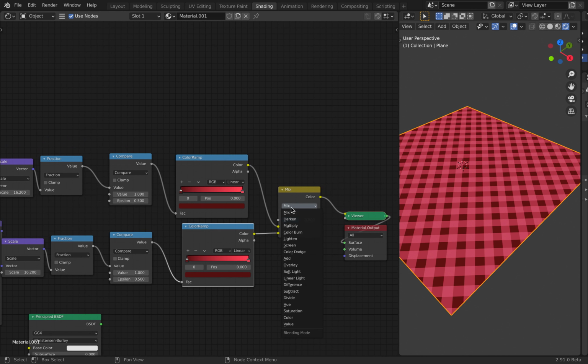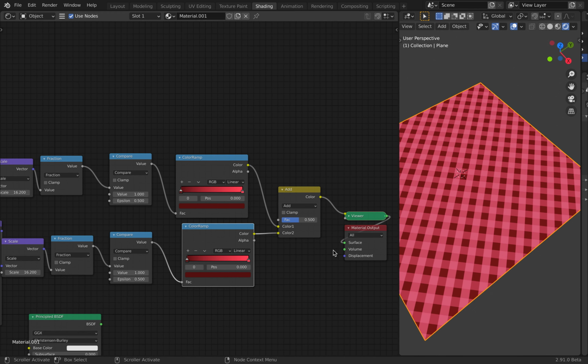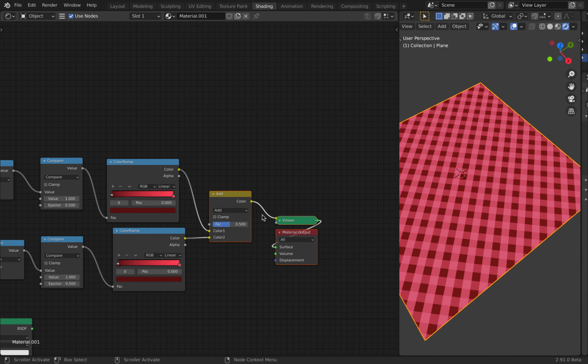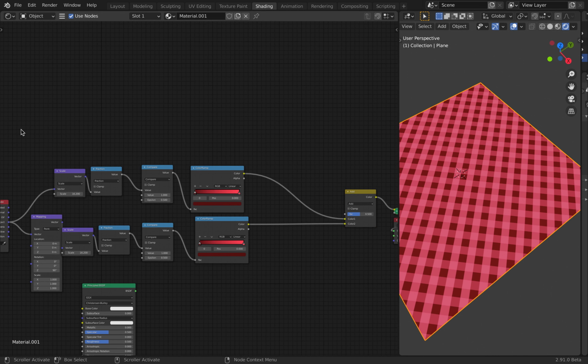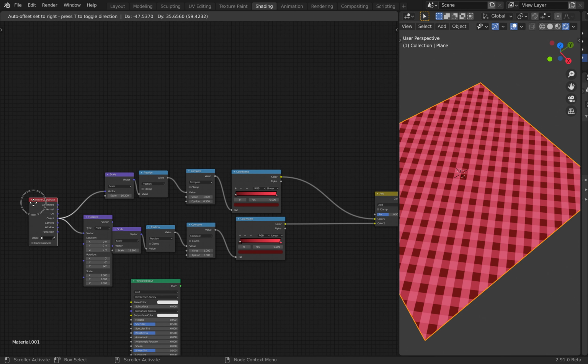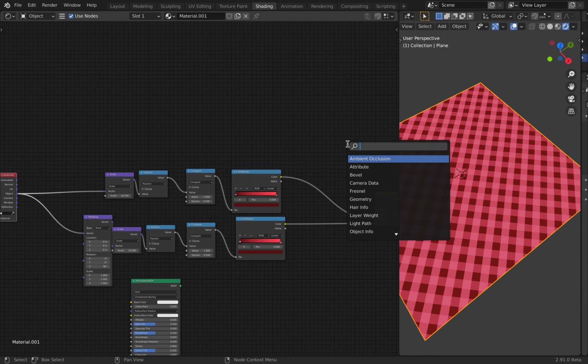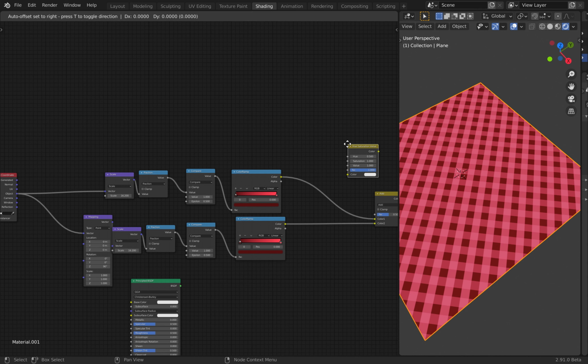You can use mix to blend the two together, or you can use add. Both of them work well. Now furthermore, since we'll be grouping this entire node network, we need controls outside the node network. So for that we'll be having the hue saturation node.